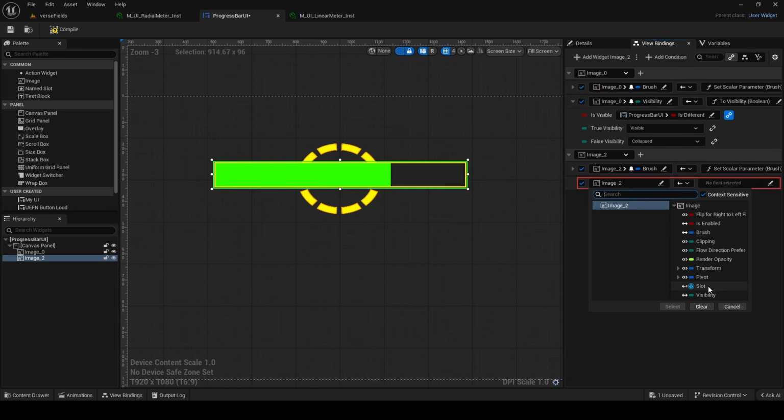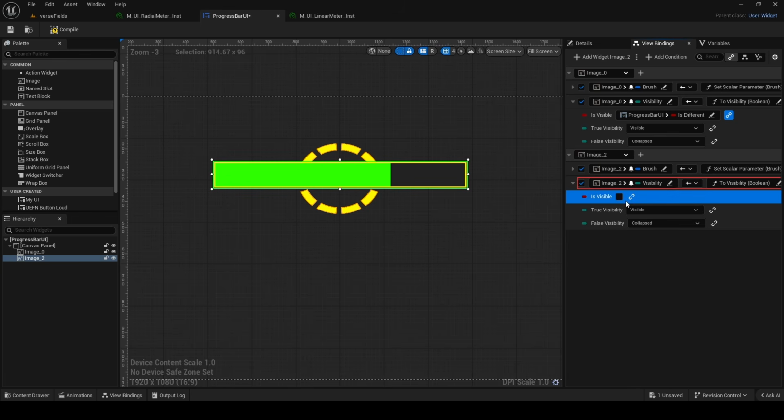Now we'll do the exact same thing here for this one, visibility Boolean. Connect that to our new Verse field, which is our is different. And then we'll just swap this to collapsed and visible, so it's the opposite. So then when this is true, the first kind will be visible, and when it's false, it will be the green bar. Now that should automatically work.